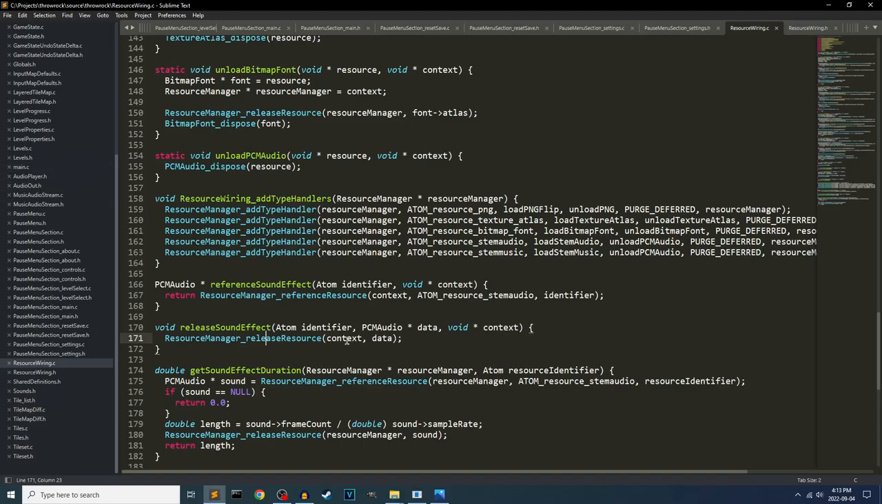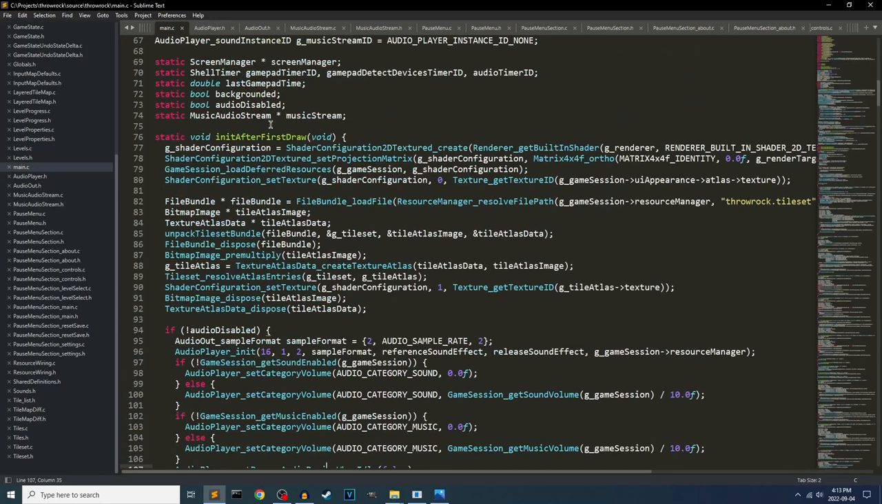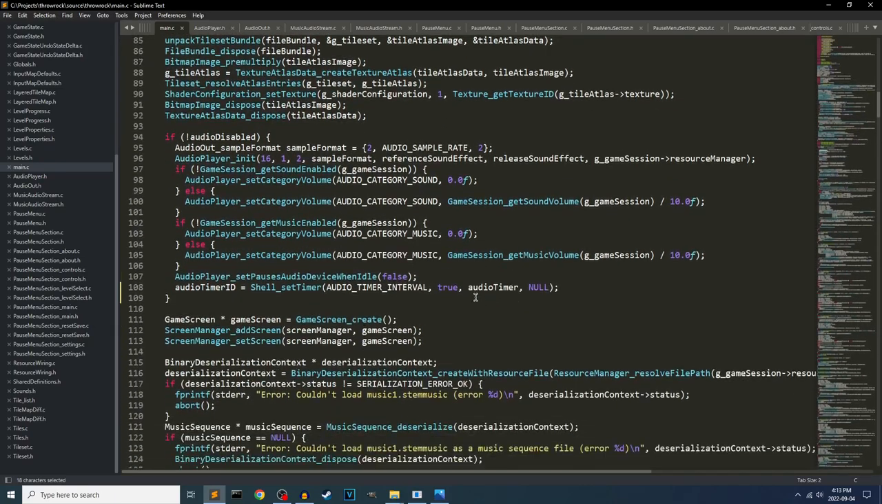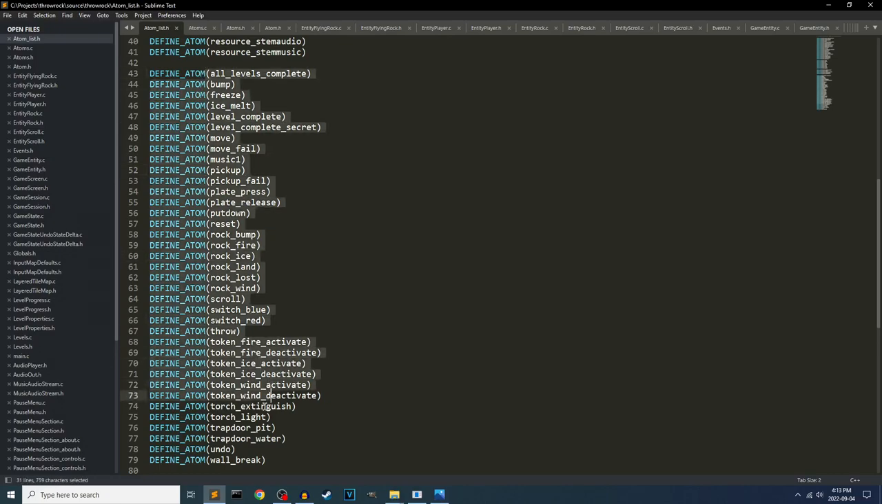I think basically each sound effect is loaded and synthesized once, the first time I want to play it, which might not be ideal. I could tell it to do it ahead of time here in init after first draw. That'd be a good place to do it. I just call resource manager reference sound effect for every one of these. Then those would all load at once on startup. Take that performance hit there rather than when you actually need to play a sound, which is timing sensitive, in case that were important.